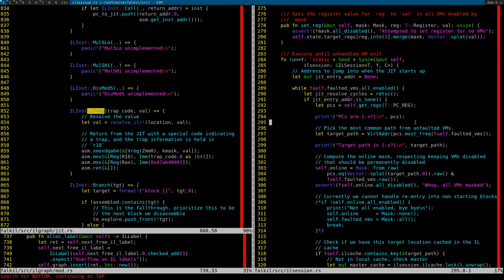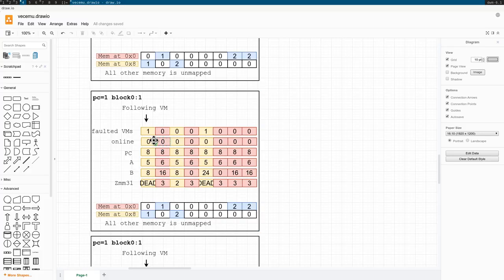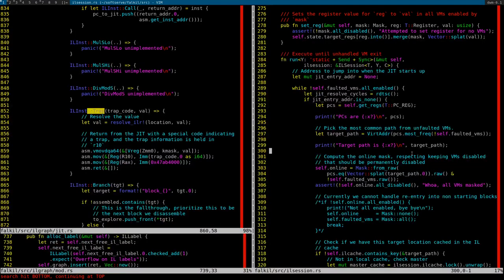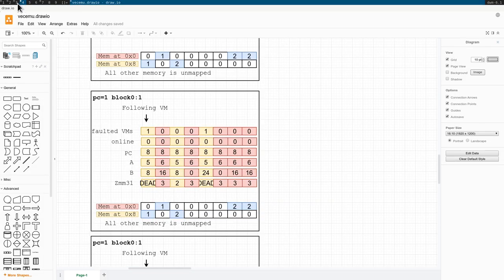Some VMs will be disabled because they faulted, whether it's a trap, whether it's an MMU fault, whether it's an instruction fetch fault, in which case those VMs will be faulted hard, and they won't be able to be brought back online with the JIT because they'll be marked as dead, and they'll be marked as faulted. So here, while I might temporarily perform a comparison, I'm going to mask off any faulted VMs, and I won't bring them back online, so I don't have to worry about that. But this is where it's really difficult.